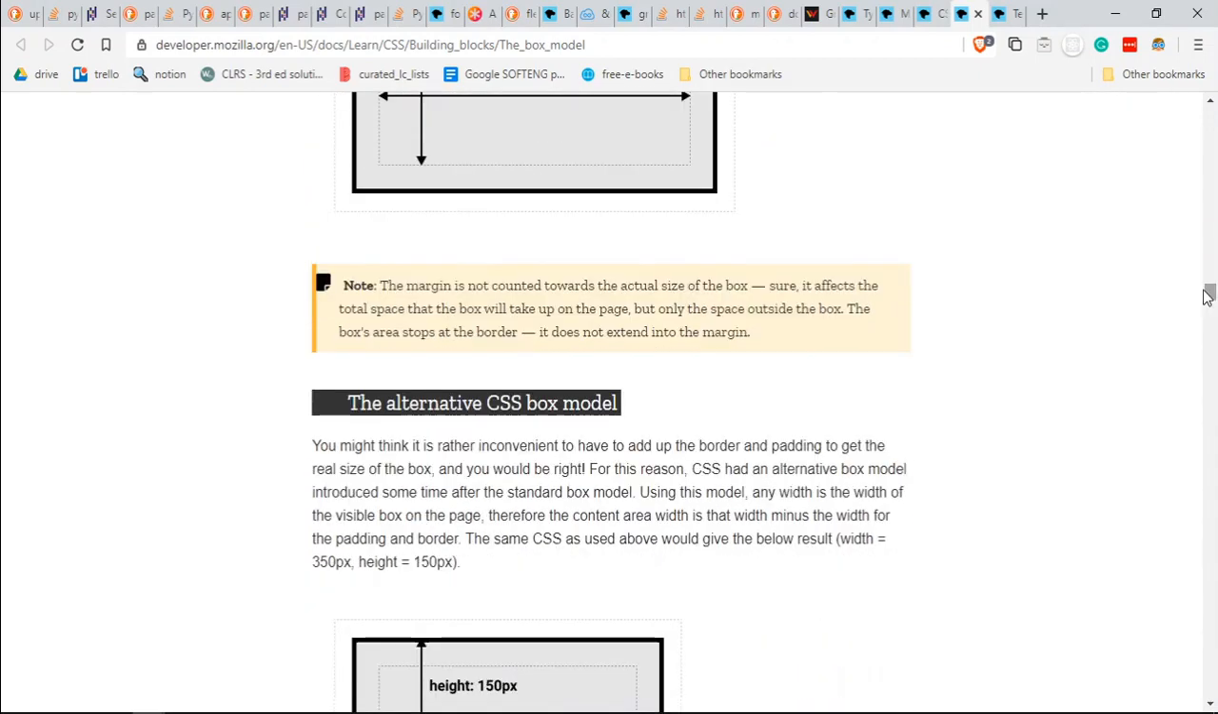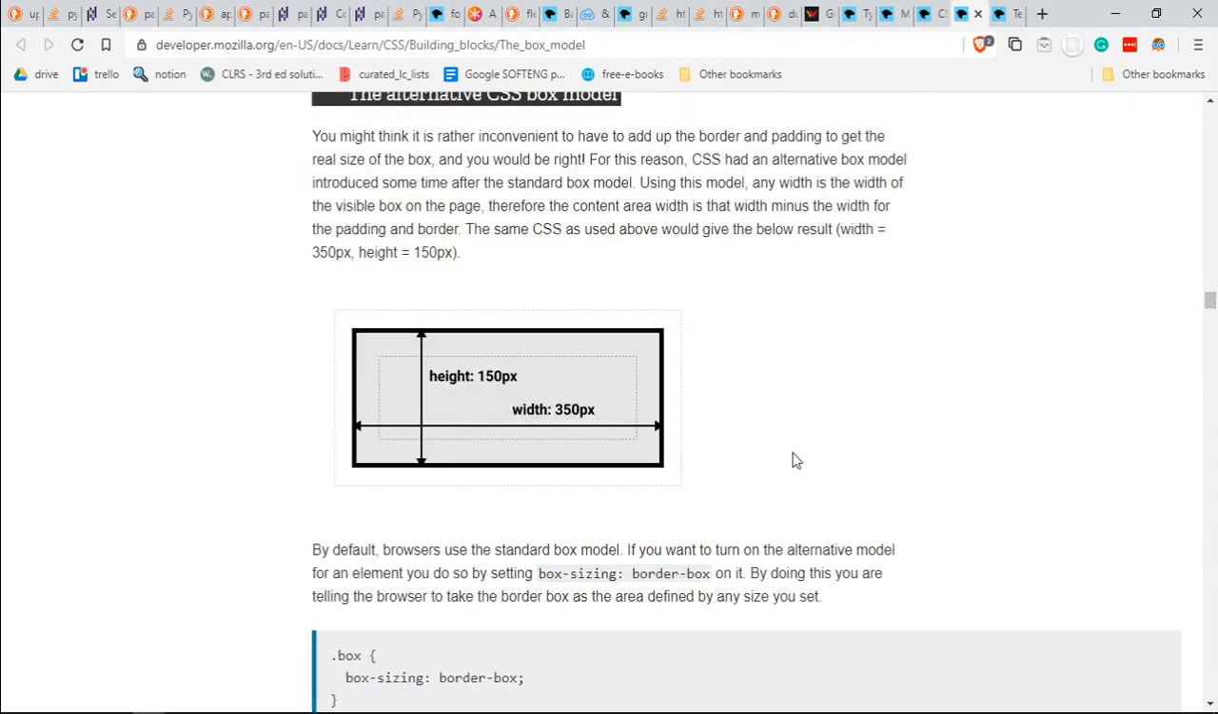Well, you may think it's inconvenient to take the padding into account when calculating the space taken by the box. That's why they came up with this alternative CSS box model, which is called the border box. So the width that you set out will be exactly, the width here, 350 pixels. No matter the padding that you've set on this box, the box will always take up 350 pixels wide and 150 pixels tall.